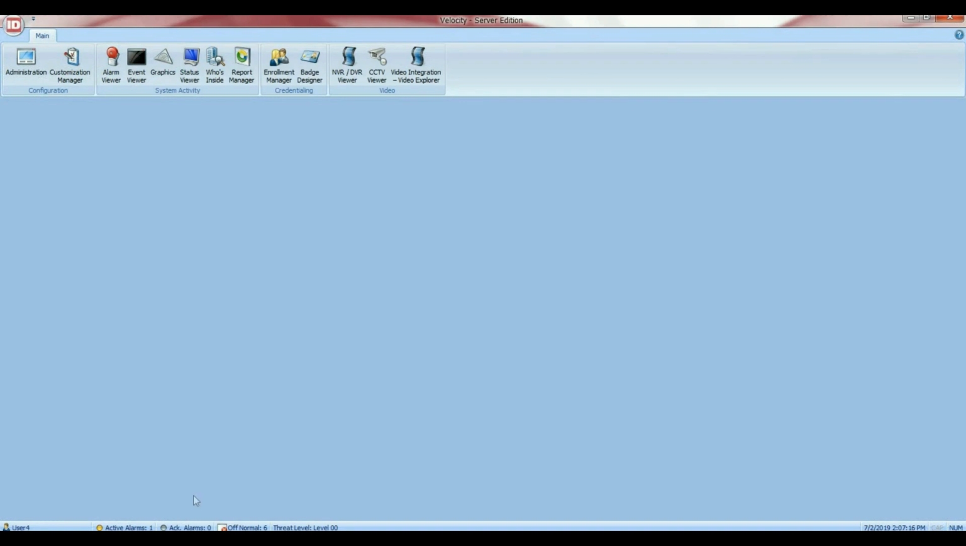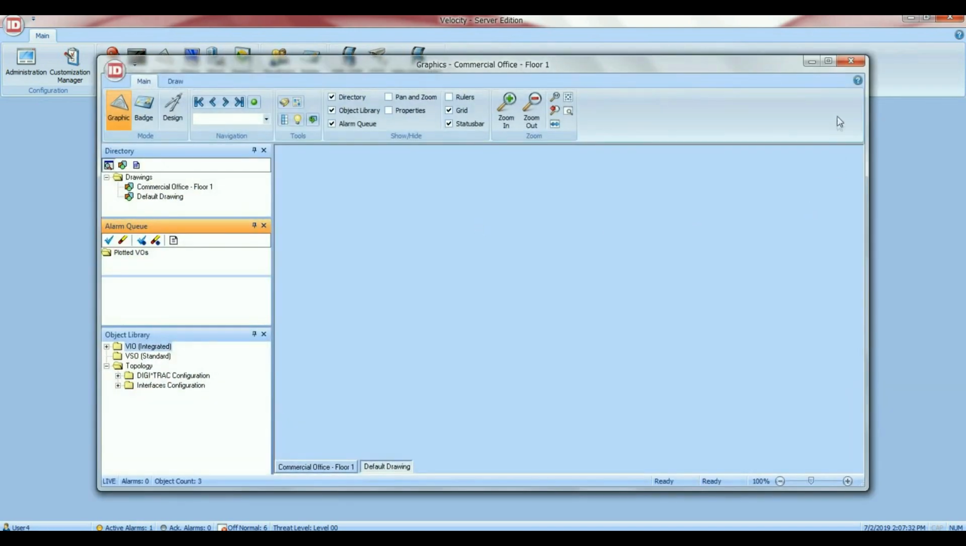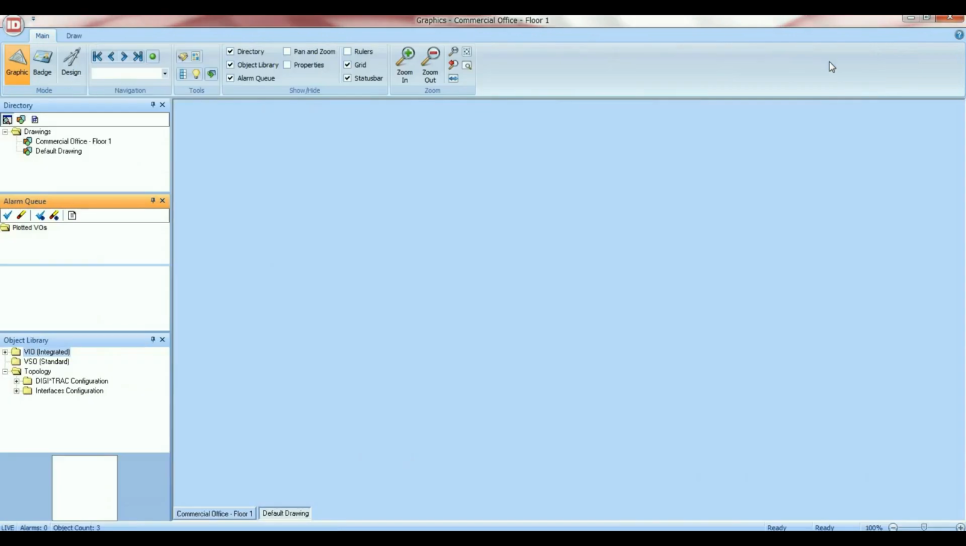Let's get started by opening the Velocity client. On the top ribbon, select the graphics module and click to open. It is recommended that the graphics module is maximized to fit the screen being worked on. To start, click the ID button in the upper left-hand corner.